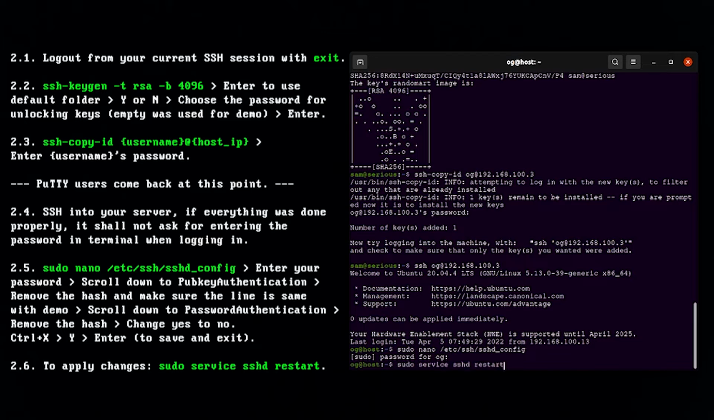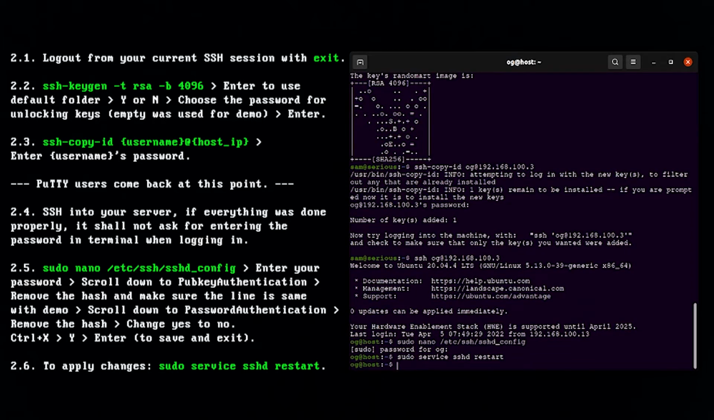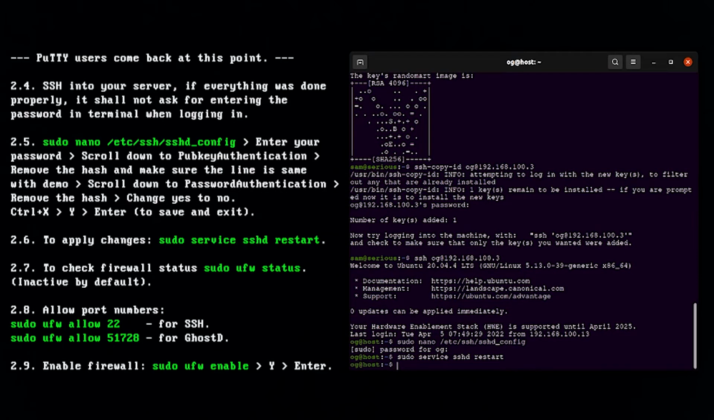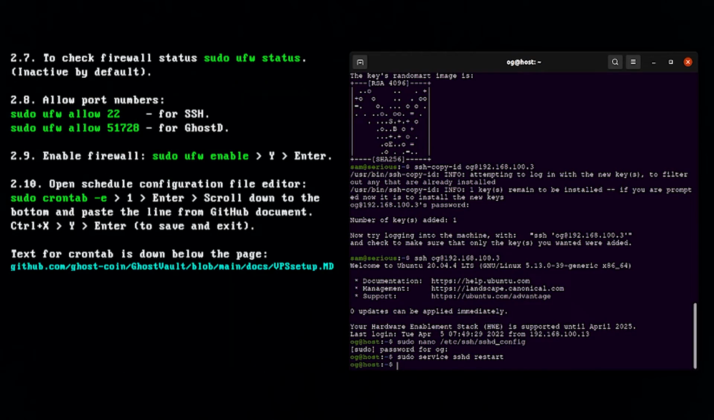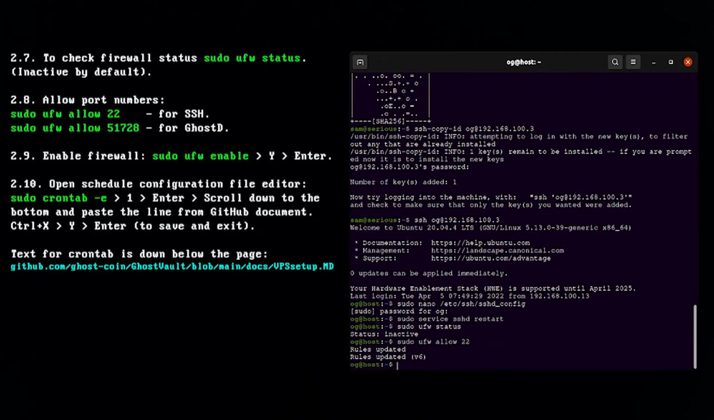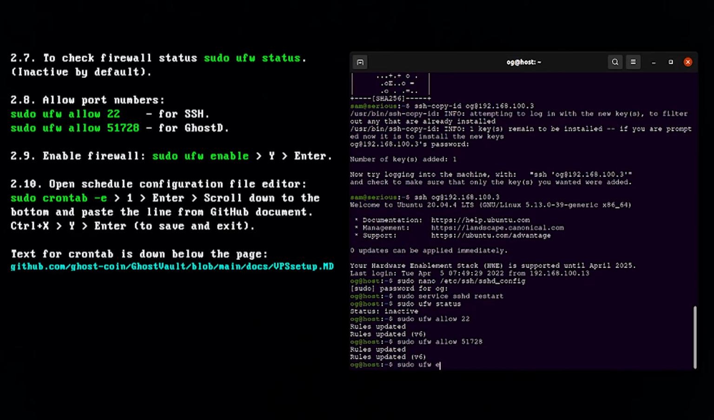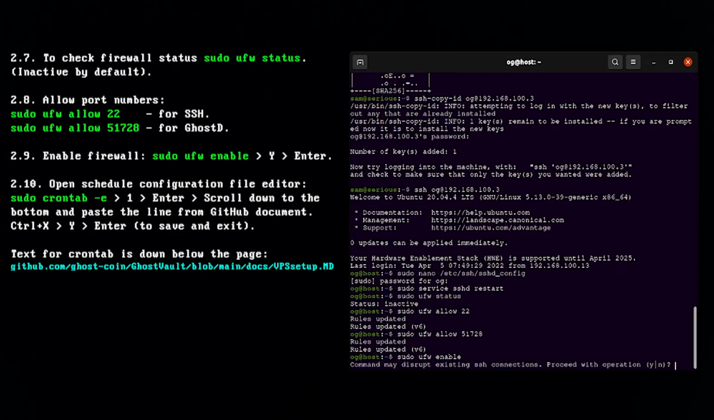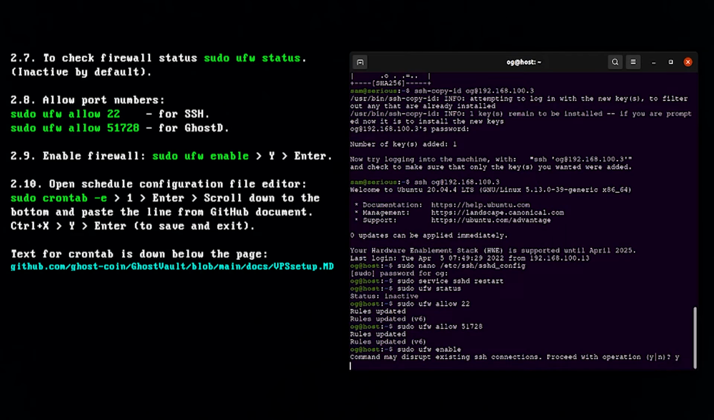Now restart the SSH service with this command to apply the changes. The next step will be firing up a firewall. Check the status with this command; it should be inactive by default. Now let's allow port 22 for SSH and port 51728 for ghostd. Enter the ufw enable command, type Y, then enter to activate the firewall.